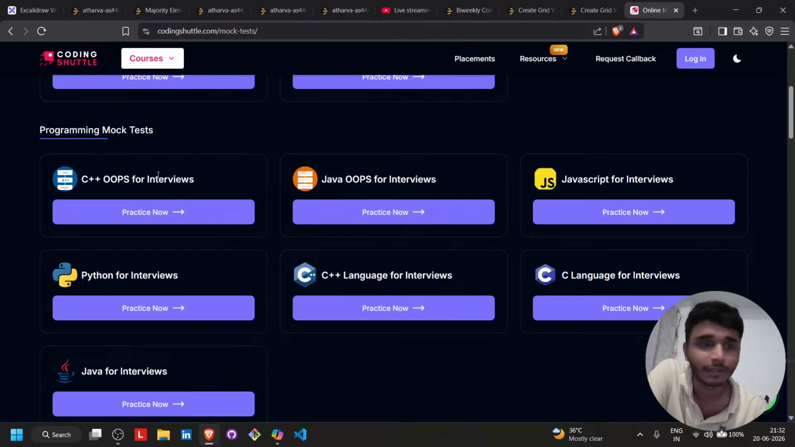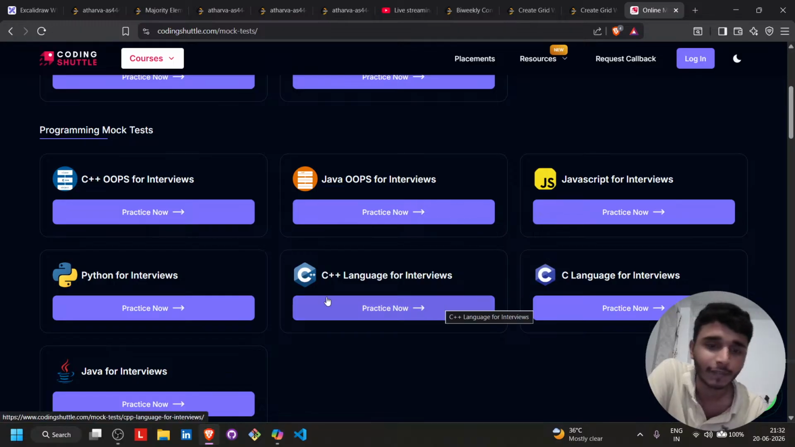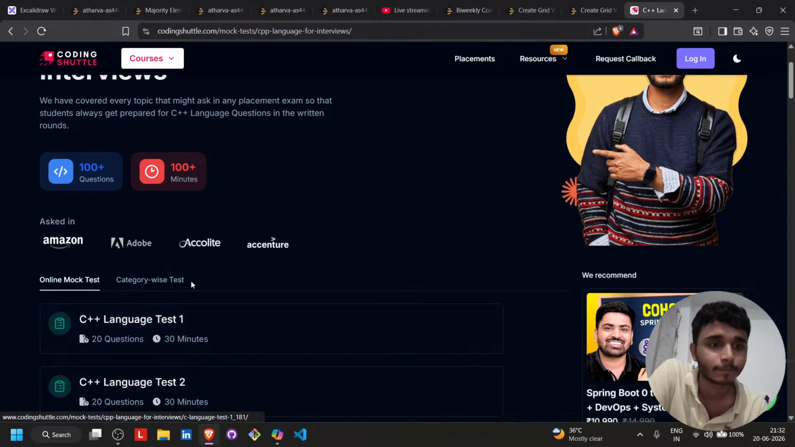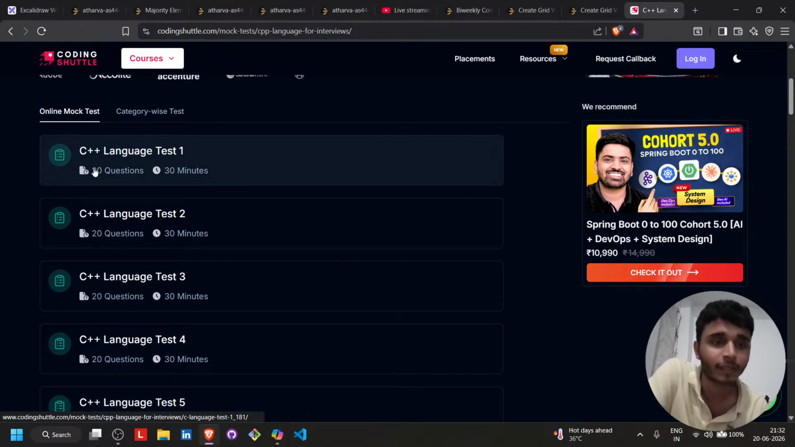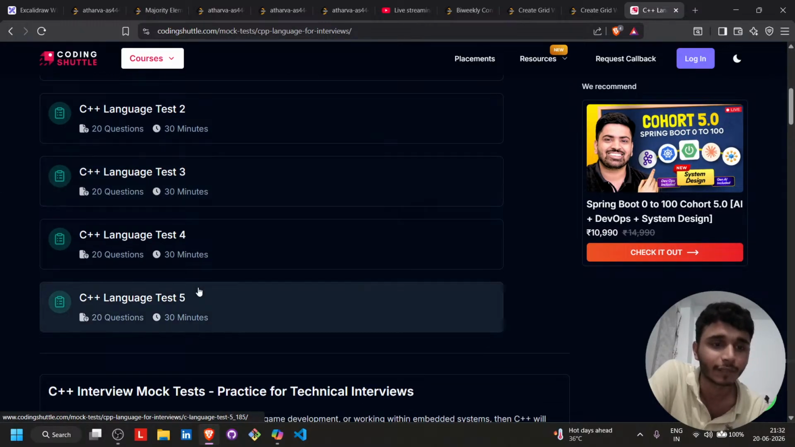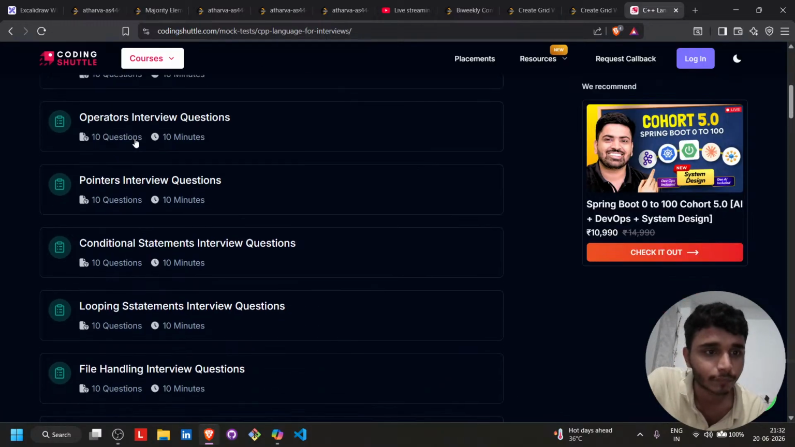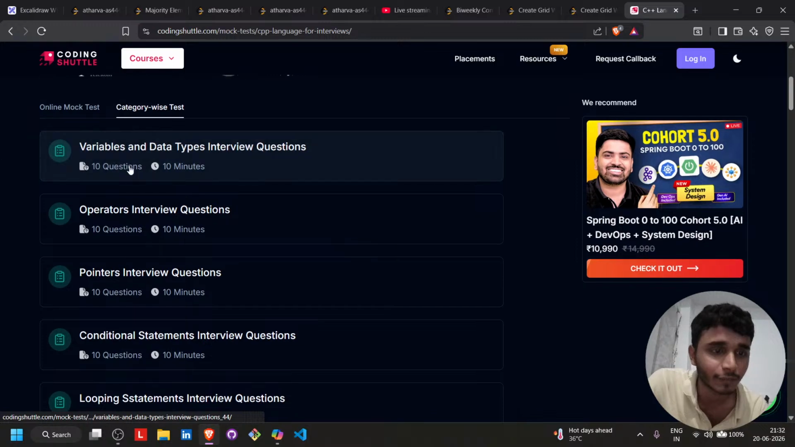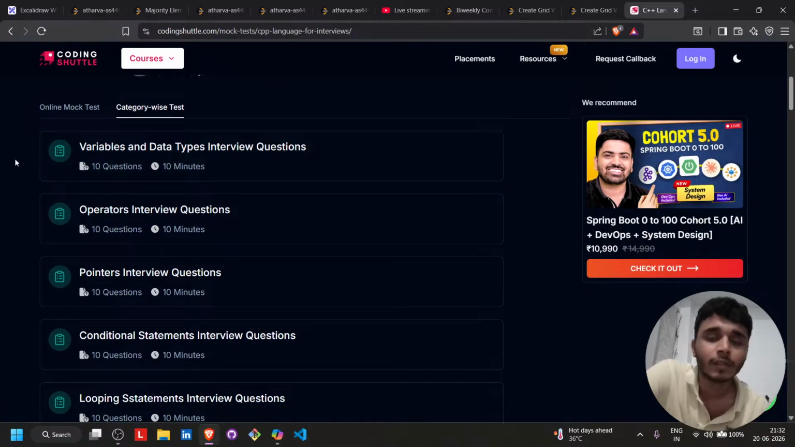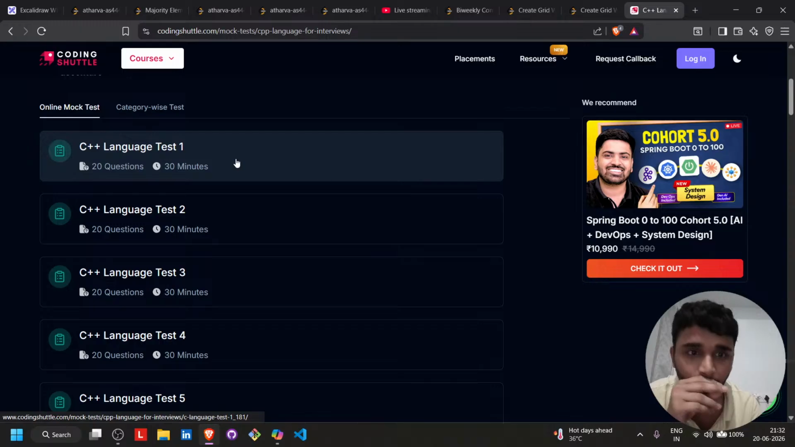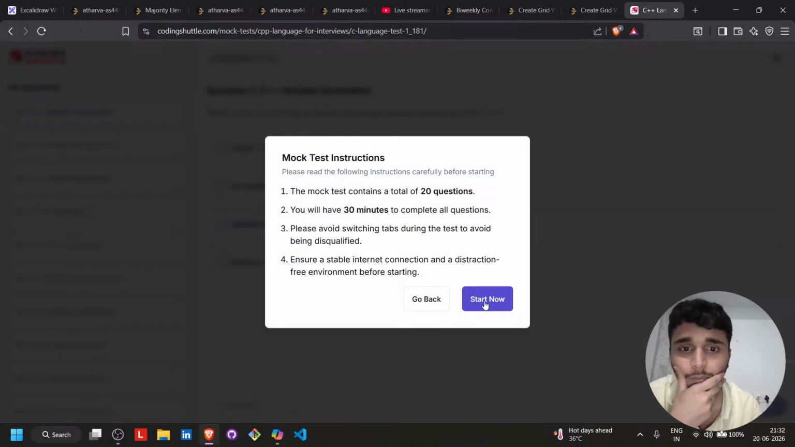After that, I gave another mock test, a programming mock test of C++ language. Let me tell you how it works. There will be parts, one, two, three, four, five, like this. There will be 20 questions inside that and 30 minutes to solve. You can choose category-wise, choose different topics, and give mock tests according to that. So I gave this test. Let me show you how it's done.